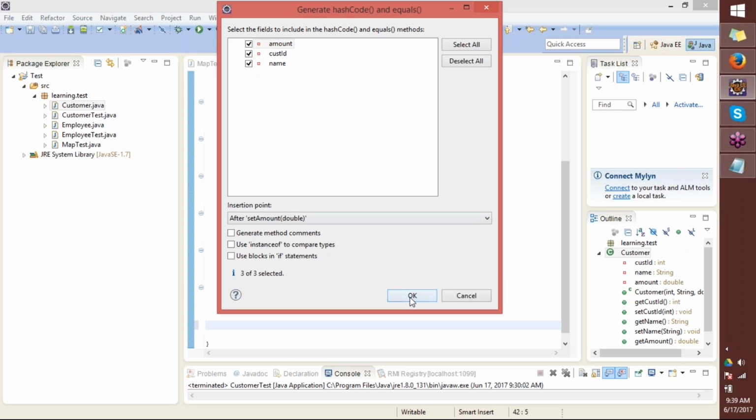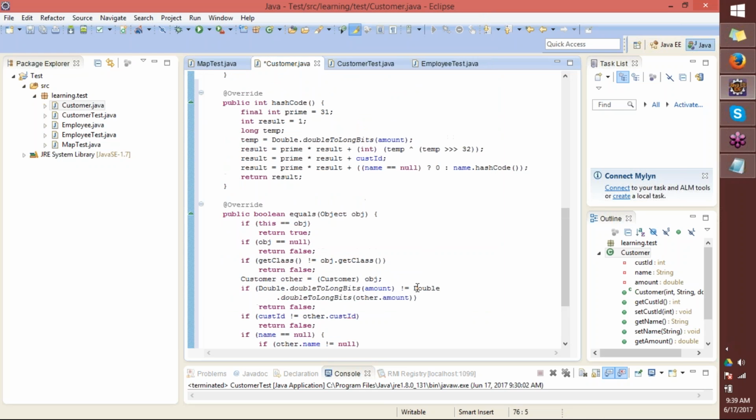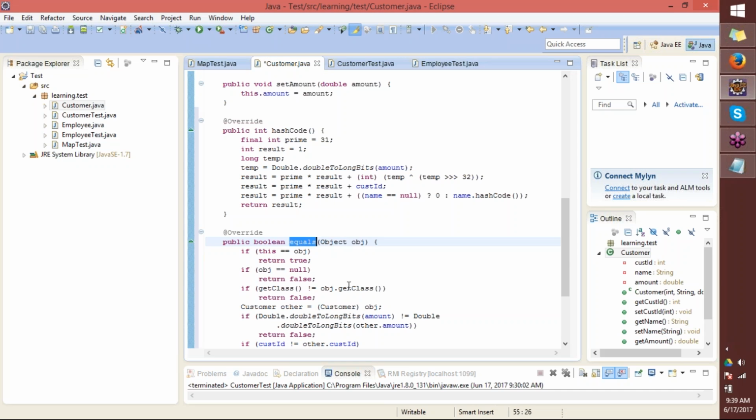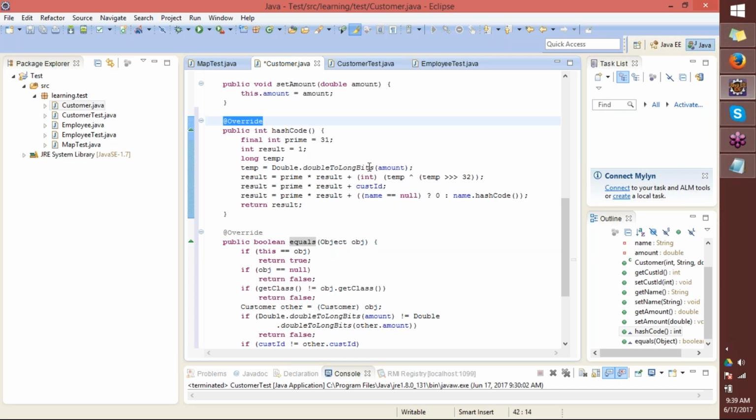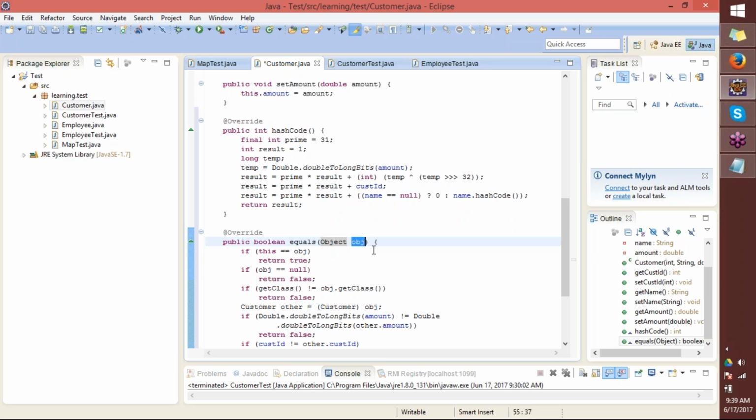So I select all three and give OK. So it will generate it for you. Fine. If you see here, the equals method and hash code method have an override symbol from the Object class, and it takes an object only as an argument here. When the current object and the object you pass are the same, you're going to return true. There is no need to check. This is code that is already in the Object class.